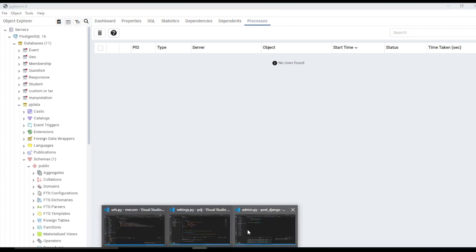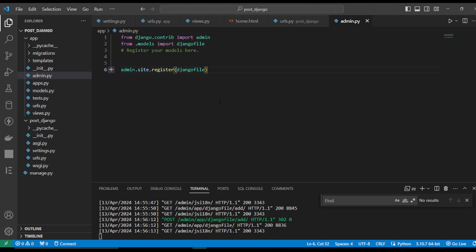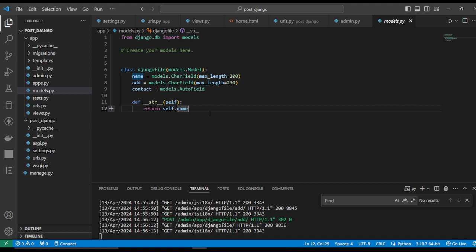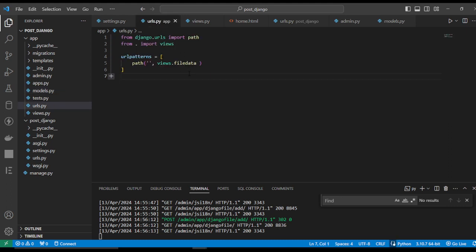So we can come back to the project and we can make another class. I can select and make another class. This one is for making the connection between the Django project and Python with the PostgreSQL database.